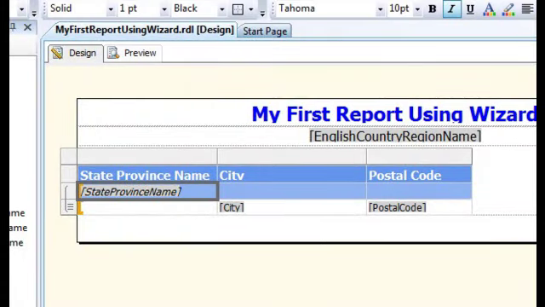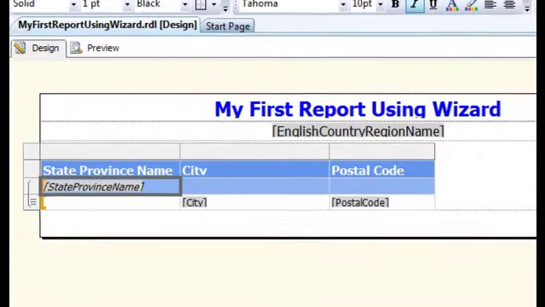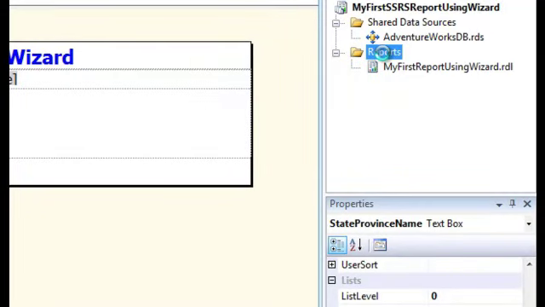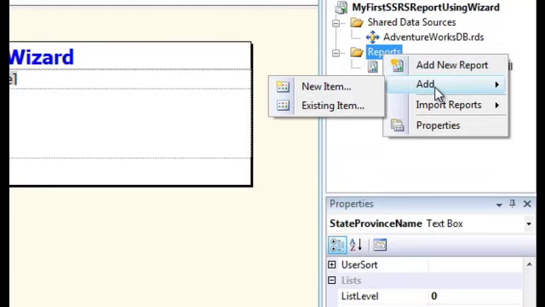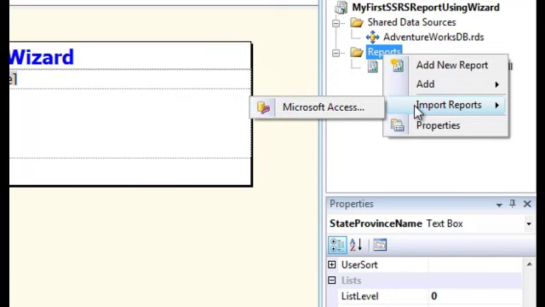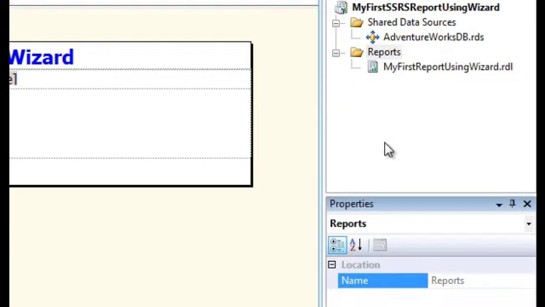We'll go into design view there, and if you want to add a new report, you can basically right click and add a new report. It's exactly the same options as we saw before. You can use that wizard option, or you can click on new item to create a new report manually as well. If you want to import reports, you can import them from, say, Microsoft Access. These are the properties here that come for that particular report.